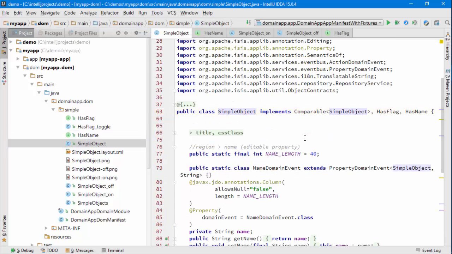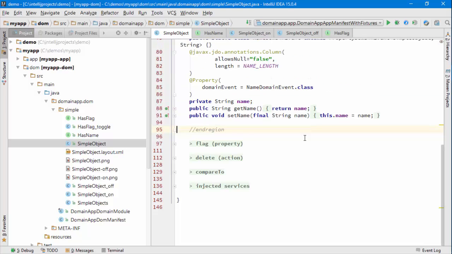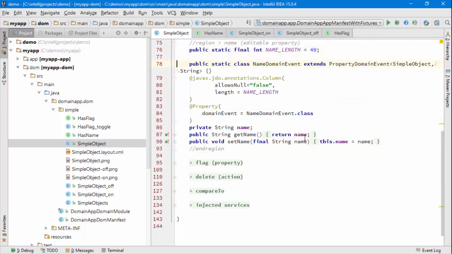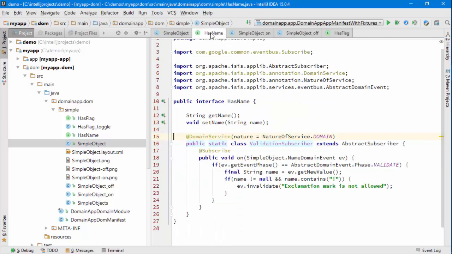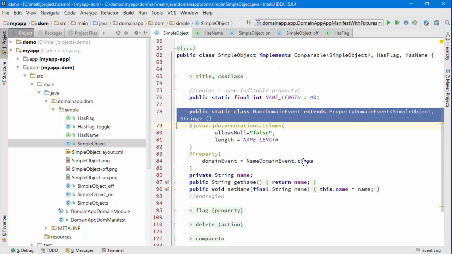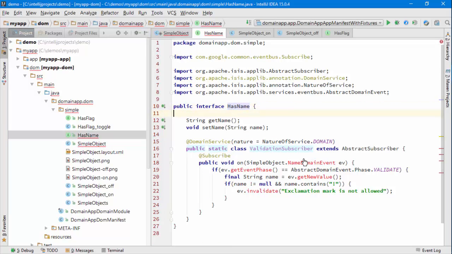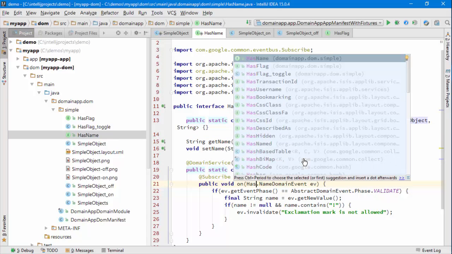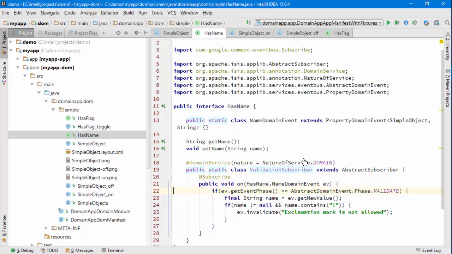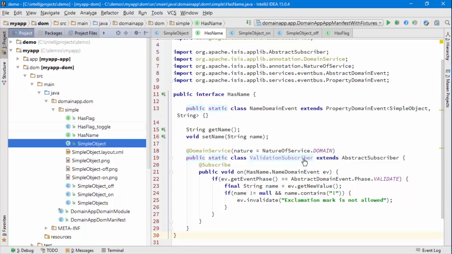Let's go back to SimpleObject and remove that rule. Let's just talk quickly about the NameDomainEvent, which is being broadcast because we have this attribute here for the @Property annotation. If I look at the subscriber, we've got this nasty little dependency on SimpleObject, but we could actually improve matters by moving the NameDomainEvent perhaps into the HasName interface. And so then this will just simply say HasName, and I think that is nicely encapsulated.